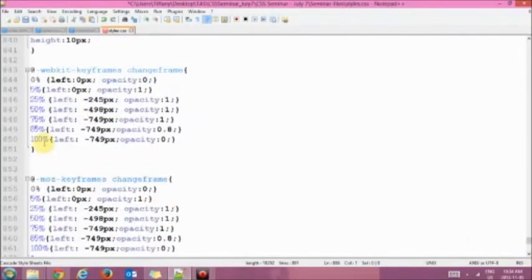So our keyframe here is called change frame, and it basically changes the positioning. So it's visible and then it's not visible. This is why the left position changes from 0 to minus 749. And we also use an opacity just to make the image fade in and fade out, so it looks like basically a real slider there.